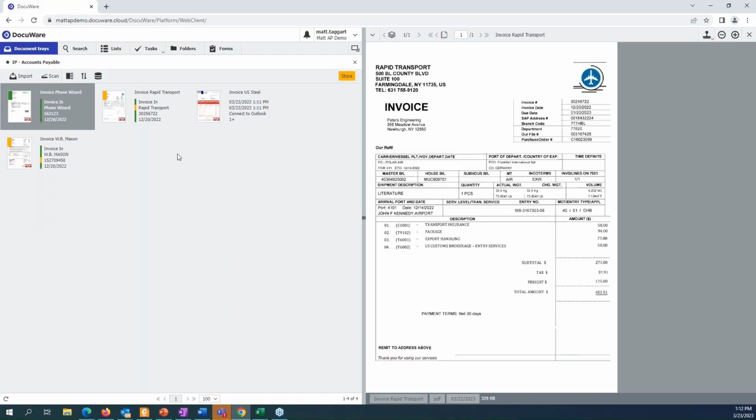So if you're getting invoices, for example, to a specific email address, we can monitor that and have those attachments and the body of the email come into DocuWare. We can monitor a folder. So if you have documents coming in to a specific network folder, we can monitor that and sweep them into your tray as well.